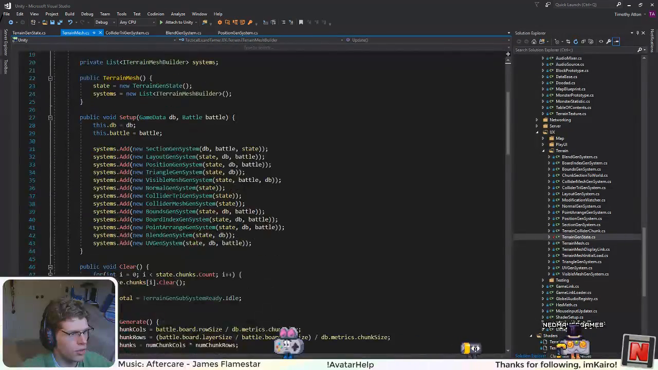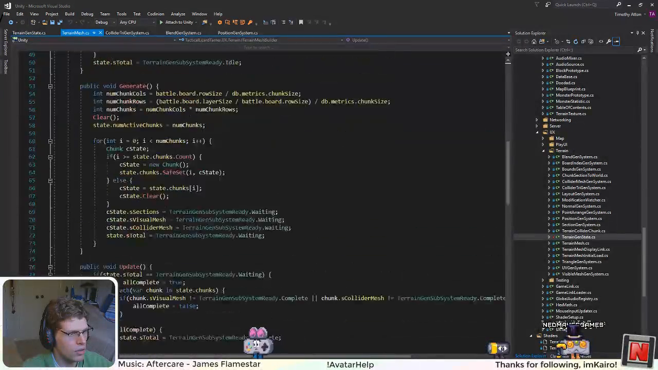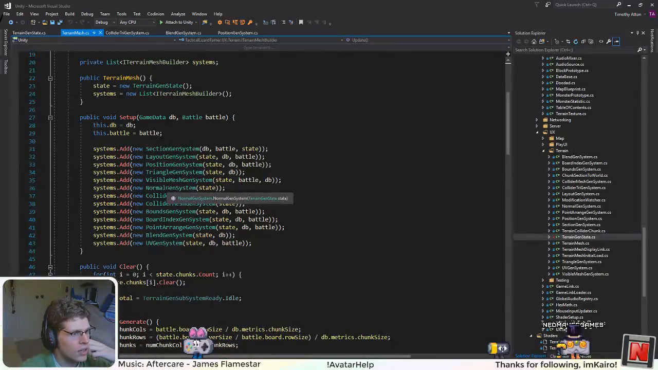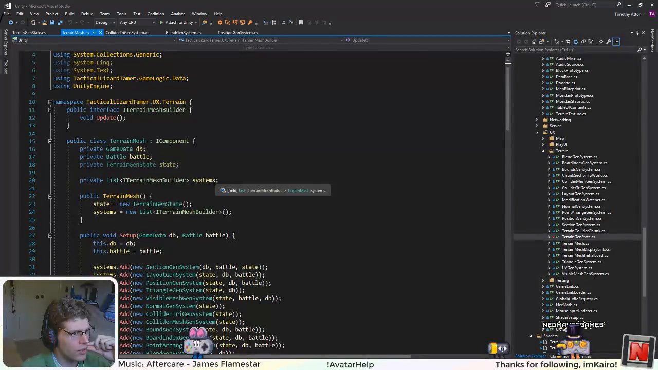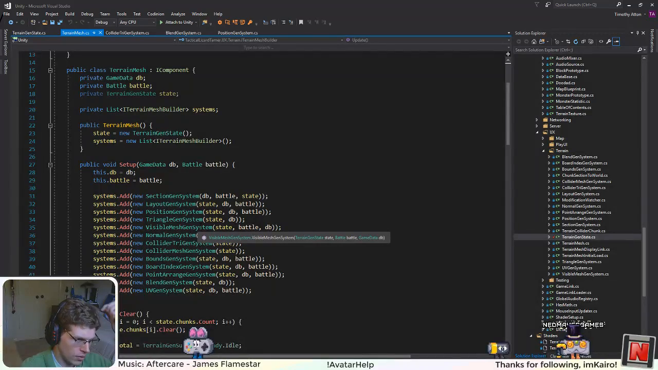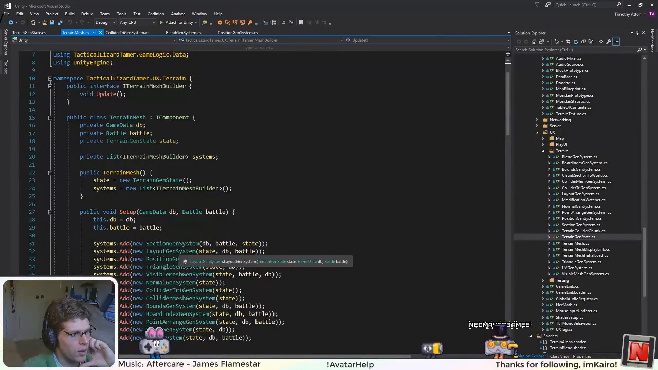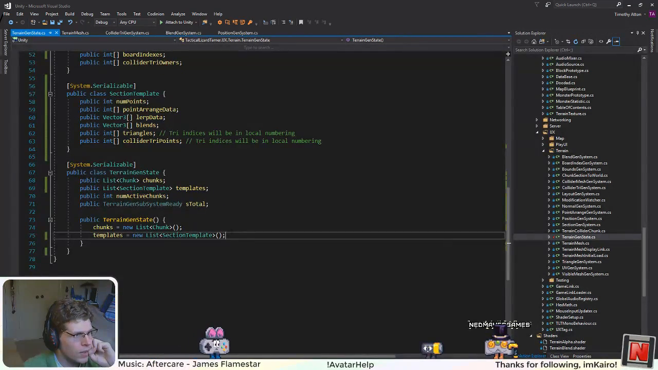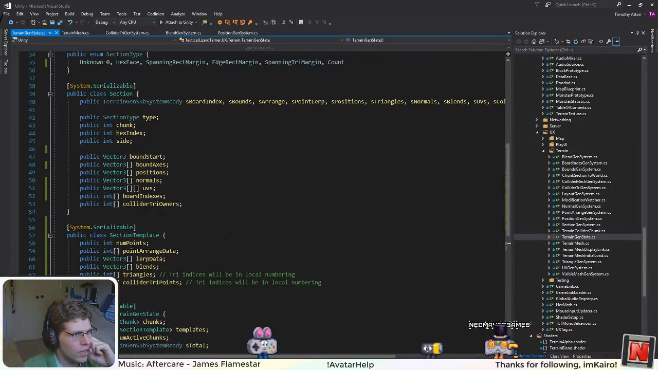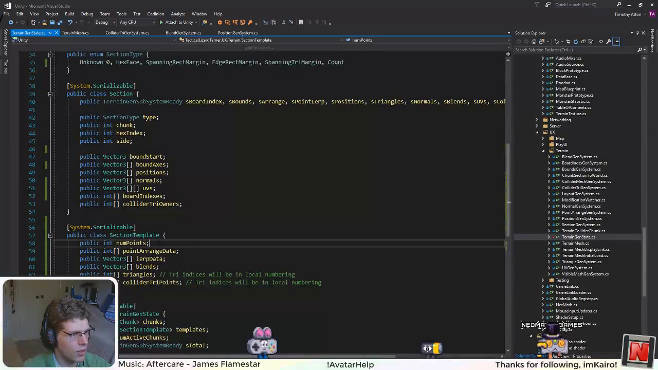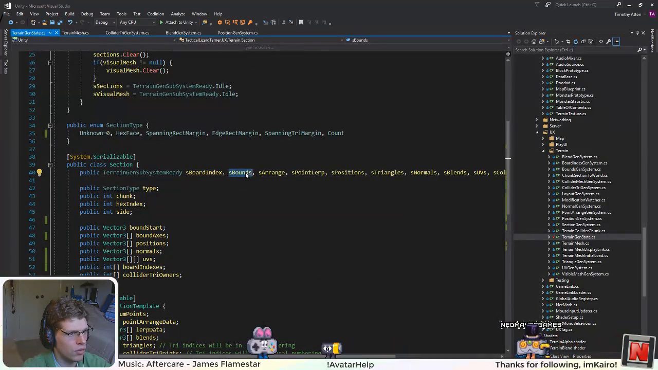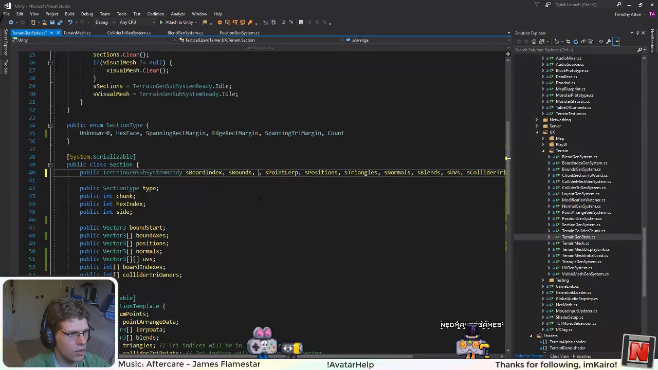Okay, so now the terrain mesh. So I guess I'll need to have two lists of systems. The first will be like the template builder, and then another one would be the terrain builder or the mesh builder. I guess I should figure out what states I need to have in the template builder. Okay, so a couple things. The arranged data is not here anymore.